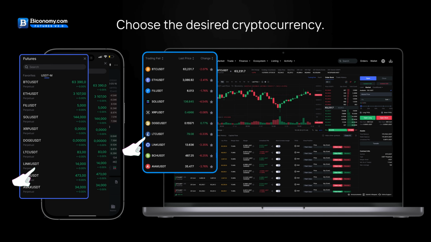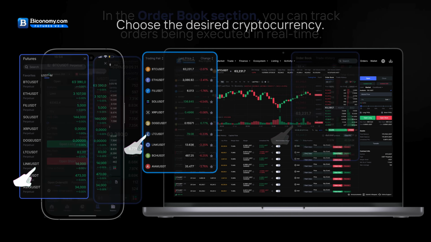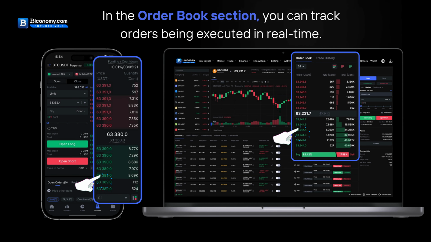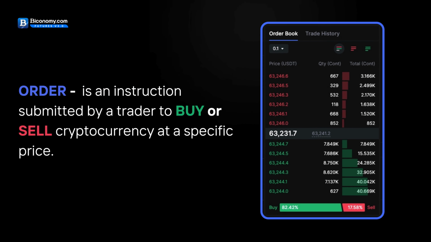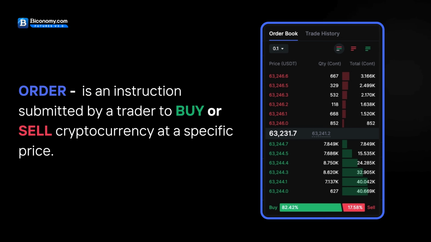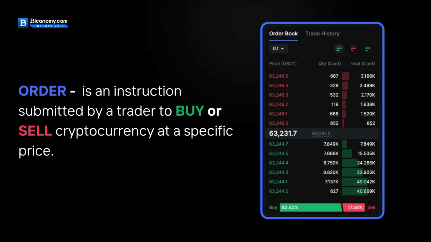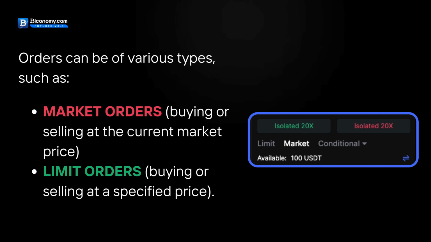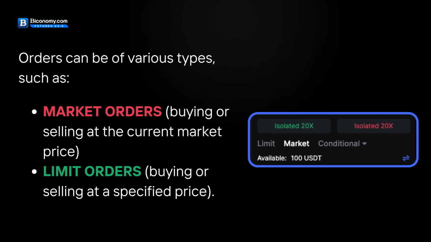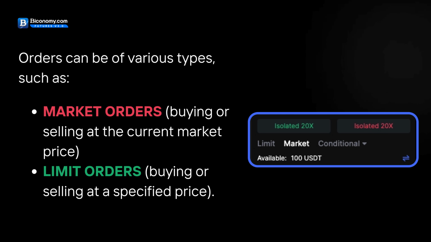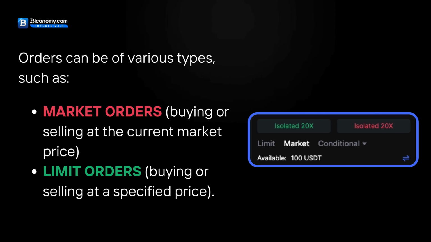Choose the desired cryptocurrency. In the order book section, you can track orders being executed in real time. An order is an instruction submitted by a trader to buy or sell cryptocurrency at a specific price. Orders can be of various types, such as market orders, buying or selling at the current market price, and limit orders, buying or selling at a specified price.